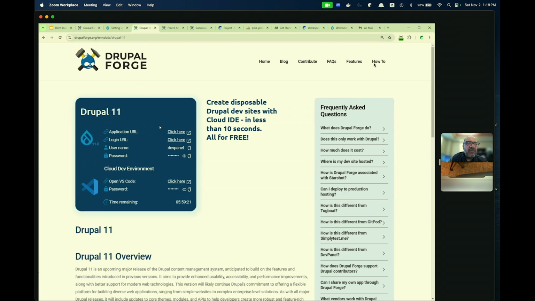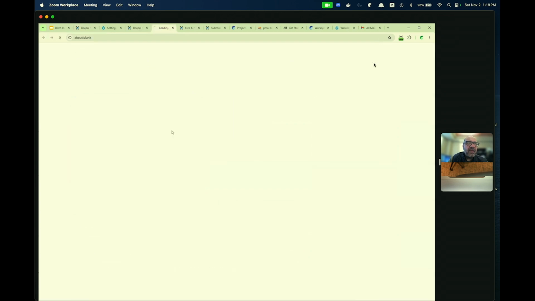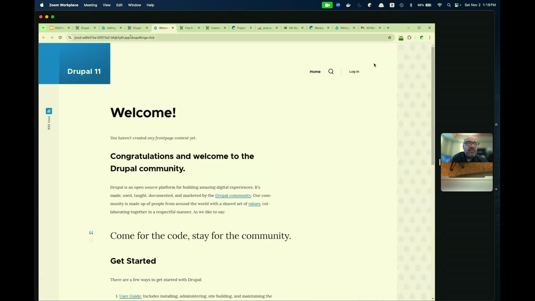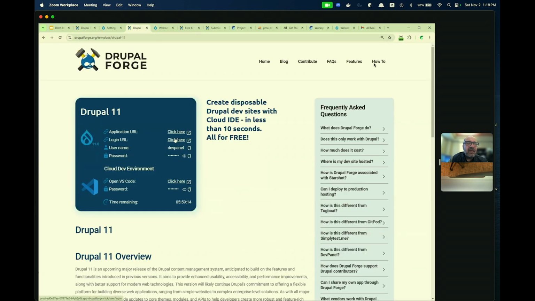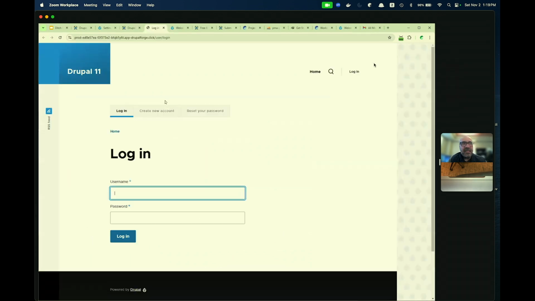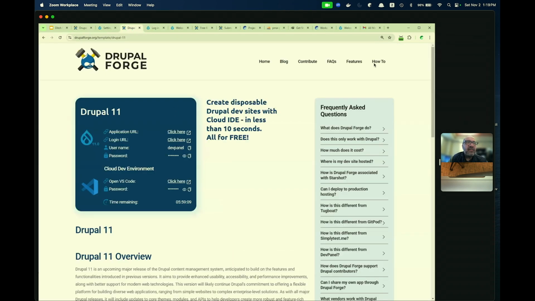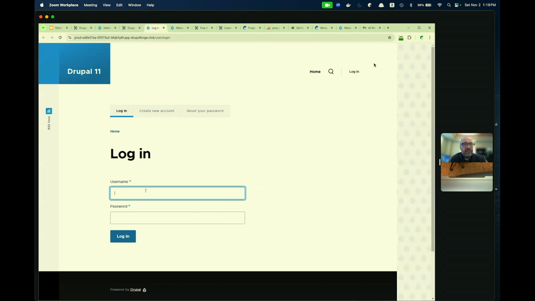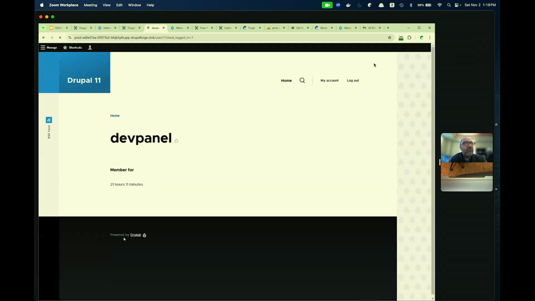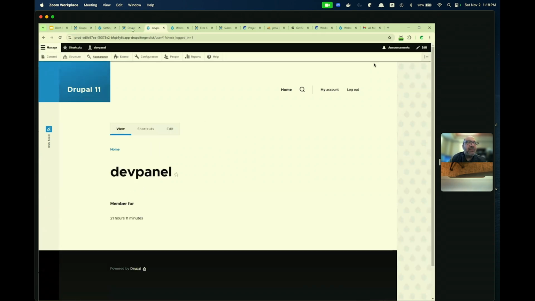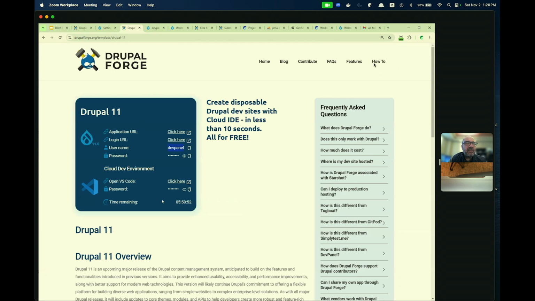Here is Drupal 11. And if I click on it, this comes up right away. Here's the login URL. Of course, you guys know where it is. The username and password, so it's basically dev panel and dev panel. So just paste it here. It's the same thing. And then log in. So I'm logged in now. So this is your application. And then if I want to open up VS Code, this is the password for it.